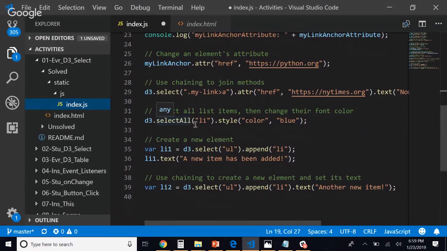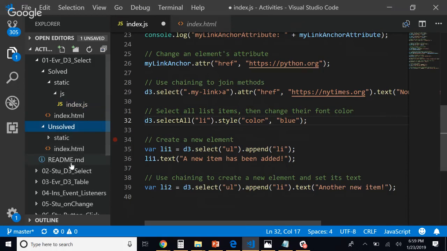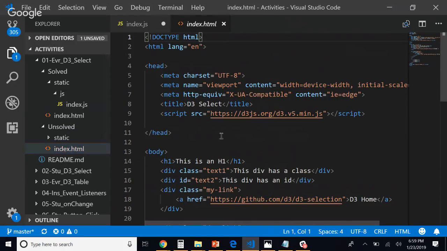So select all, yeah, good thing. Select all will give you all the list elements, like in the code. I will say the style of that is color blue. So let's see, okay, this is how you start. This is the page when you don't have the .js file, this is how the page will look. This is an h1. This div has a class. This div has an ID, and these items were not any color. They were just bullets, just static items.